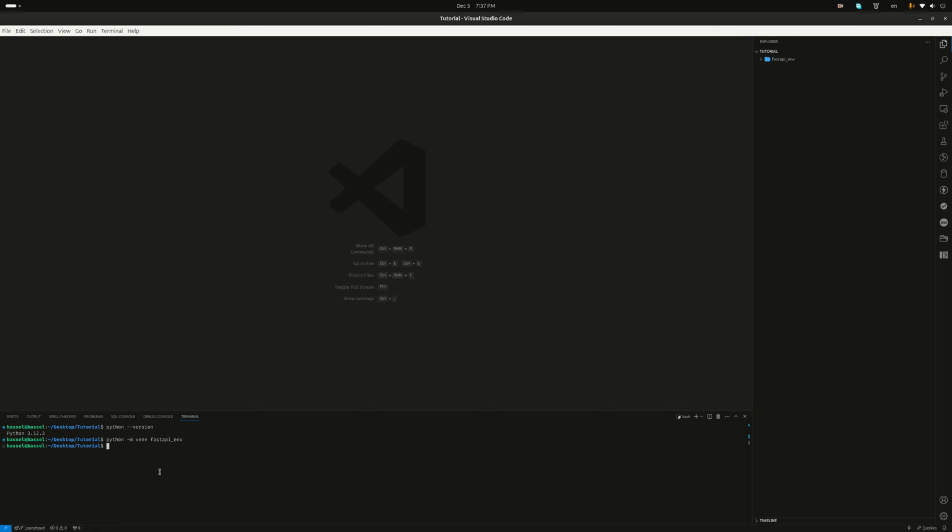The next step is to activate the environment. We're gonna do this by typing source and then fastapi_env/bin/activate and then hit enter. And here we go. We've just activated our virtual environment.